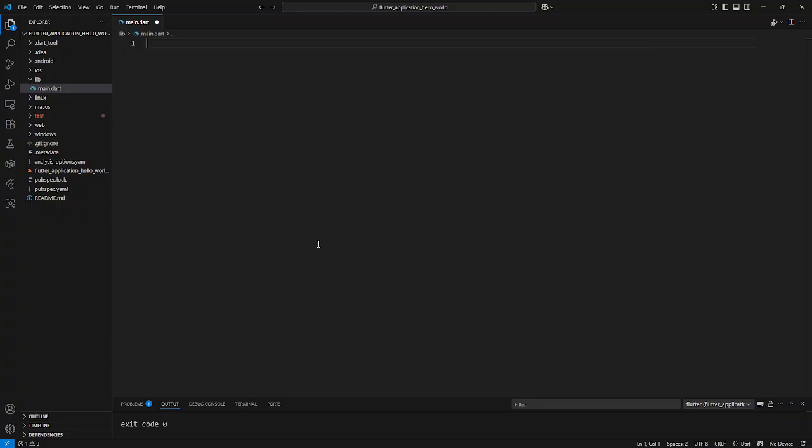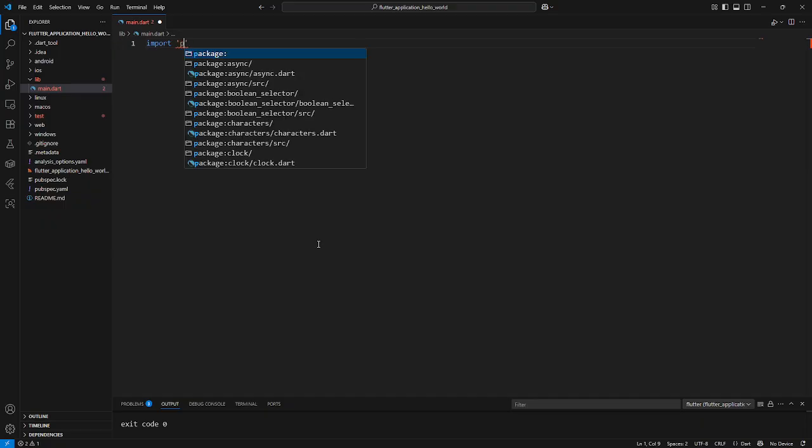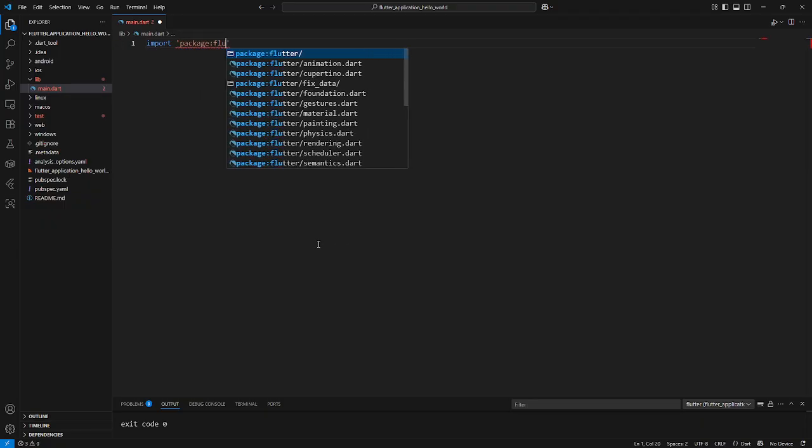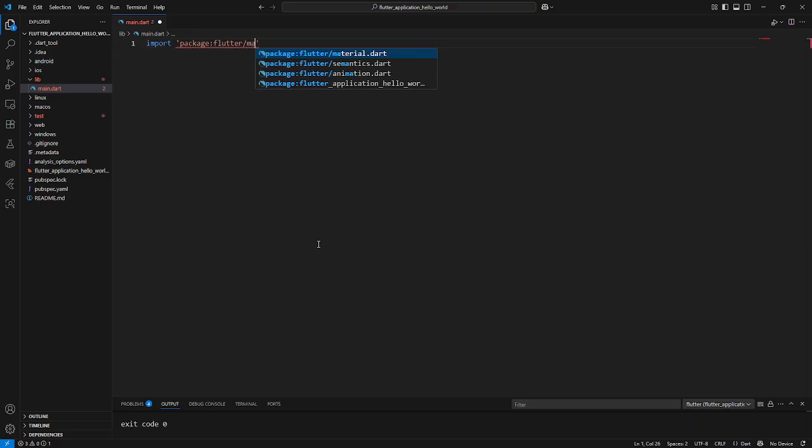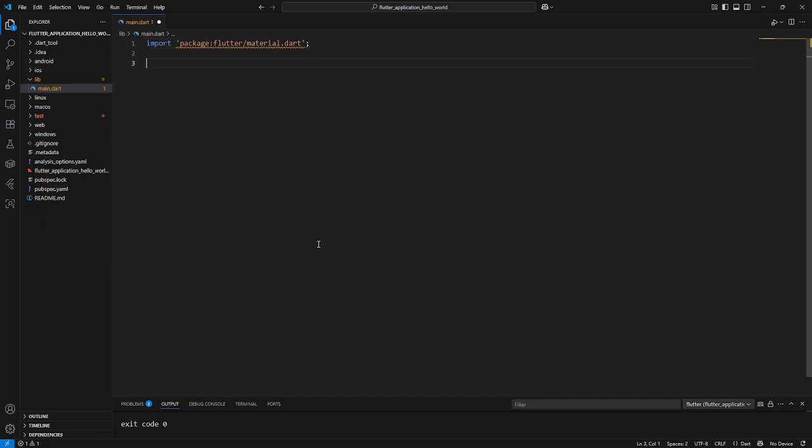So as I said, the material design is what we need in order to build Flutter applications. So I'm going to import, single quotation or double quotation, it doesn't matter. I like the single quotation. So package:flutter/material.dart. Okay, so that's the first thing. You need to make sure that you always have this kind of import.